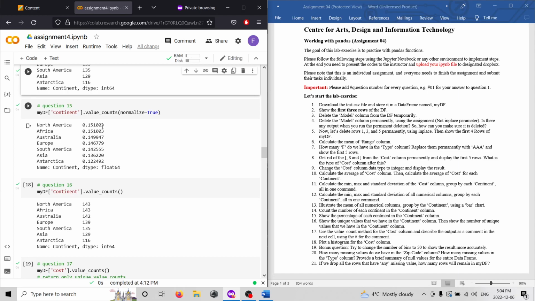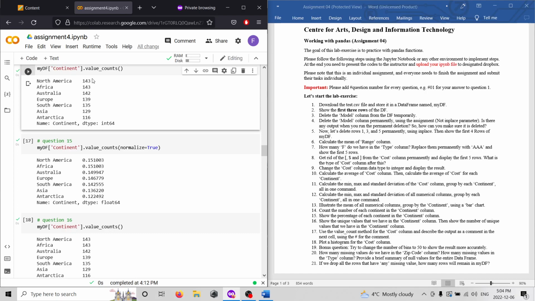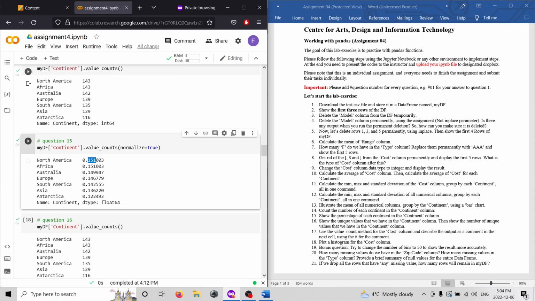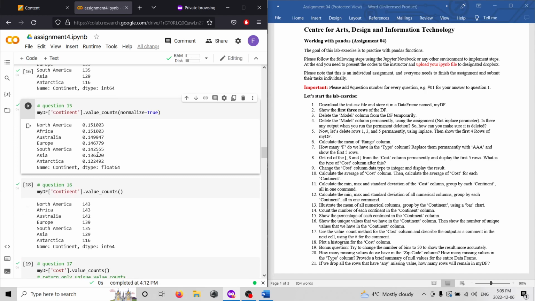Now with this one normalized, we're seeing the percentage of how many times they appear. As you can see here, instead of having the numbers and then doing the math in our head to work out how often it is, it's 15% for North America. That's how many times we see North America appear, 15% of the time. 15% for Africa. Most of them are just 15, and a few 13 and 12%.